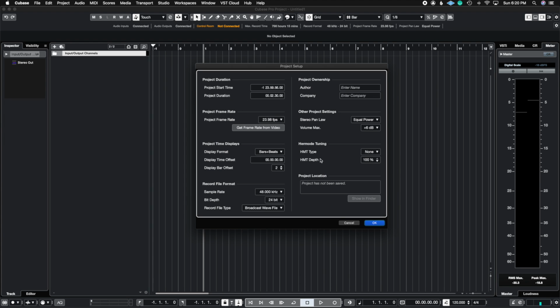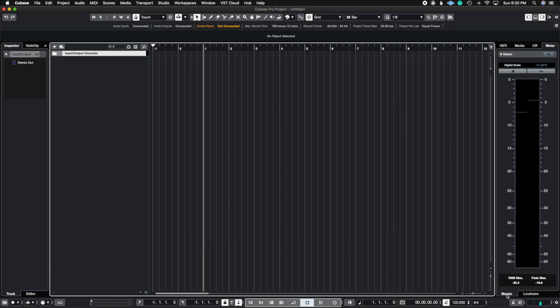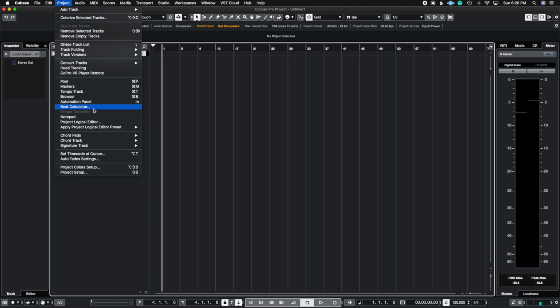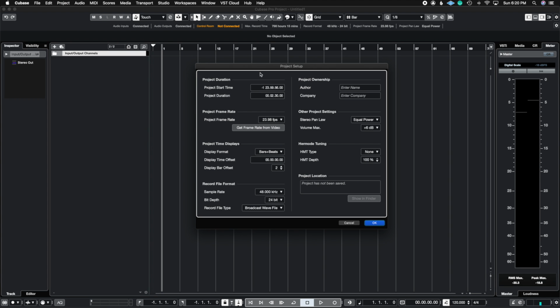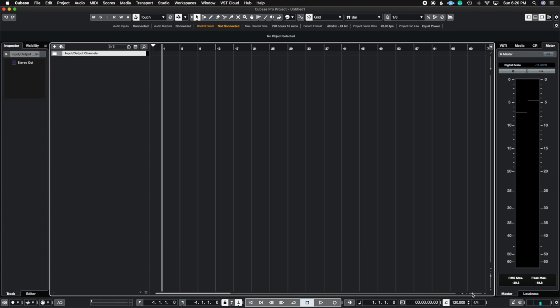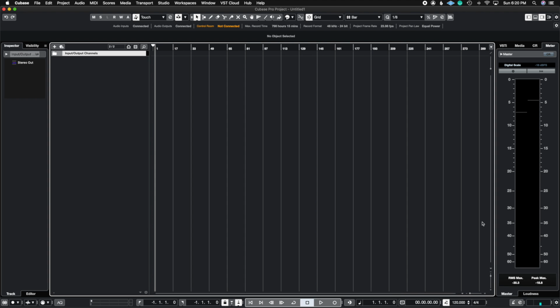Things like project duration is essentially if I quit this out and I zoom out of here, the maximum I could zoom out is the number that I had here. So it was 2 minutes and 30 seconds. That's as much space Cubase is going to give me. Now let's say I change this to 10 minutes and I press OK. Now the new window that Cubase gives me, if I zoom out, is now 289 or so bars, and you can see that the project is much larger.